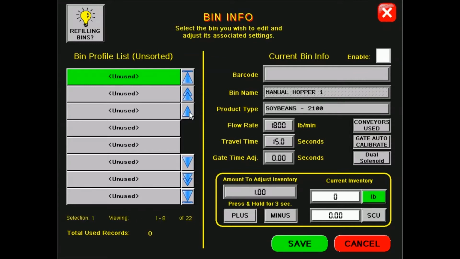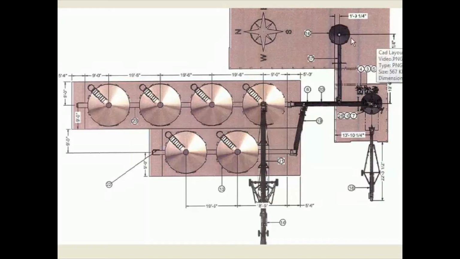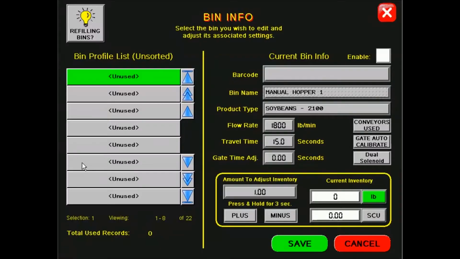So we have a couple different underbins, so some conveyors will need to run in certain situations and others won't. So if you scroll all the way up to the top, the first one that's selected is actually your manual hopper or your Pro Box dump. And if we look on the drawing, we do have one. And so we will go ahead and enable that here.